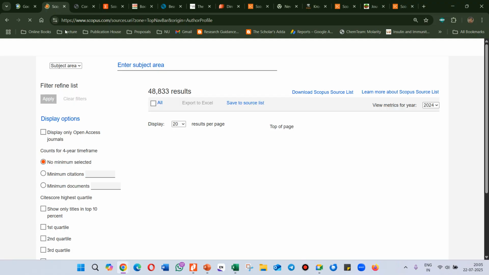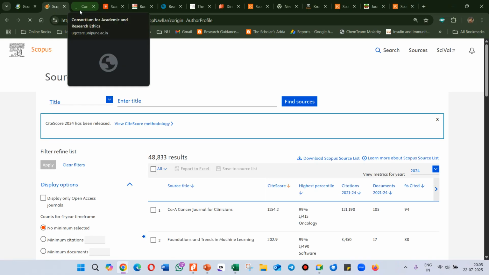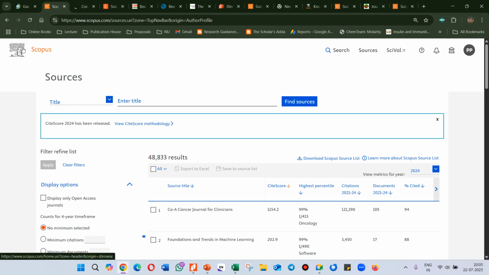So the first thing is, this is the Scopus website. Anyone can go to the Scopus website. Like I have access, so I can search anything. But even if you don't have access, you can log in and you can search anything. So once you are on the Scopus website, on the right hand side, you can see this title, Sources.